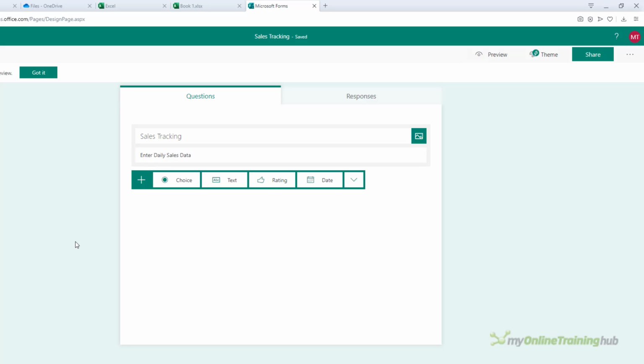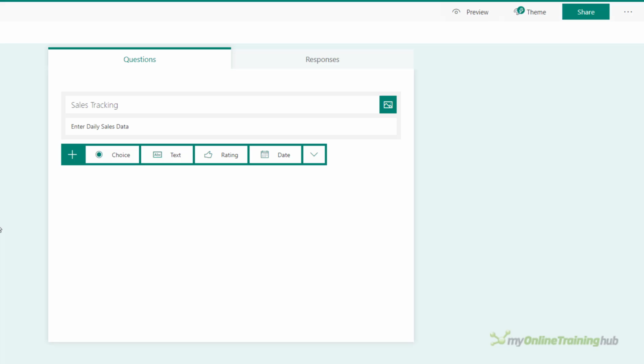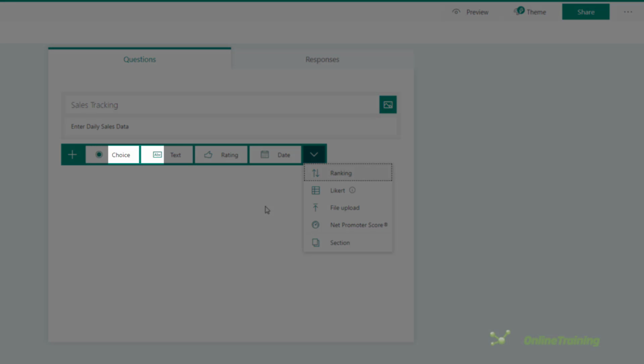Now because forms can also be used to create questionnaires or surveys, we've got 8 different question types to choose from, everything from choice through to Net Promoter Scores. However, for collecting data, you'd only use choice, text, and date, and maybe file upload.